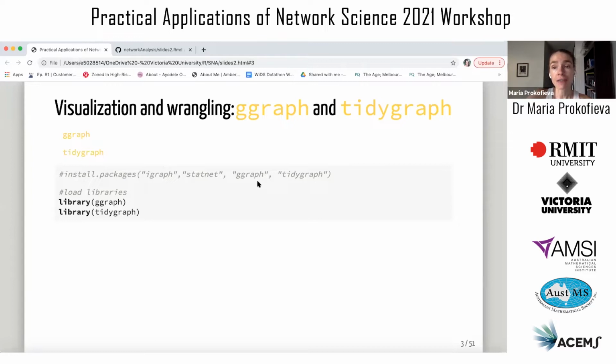So ggraph is really a fantastic library because it introduces the grammar of graphics. So if you're familiar with ggplot, it introduces ggplot into the graph world. And ggplot is one of the jewels of R. So this is why people switch to R, just because they want to have the flexibility in visualizing things, in plotting things.